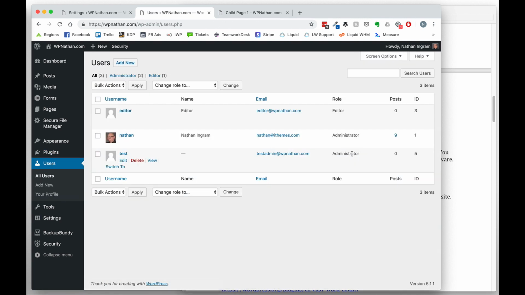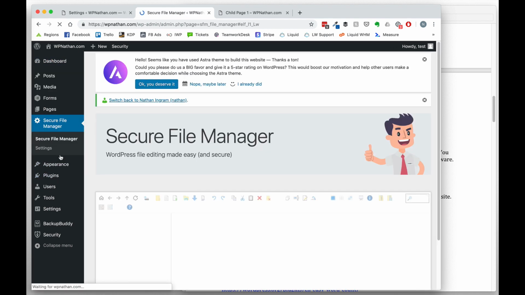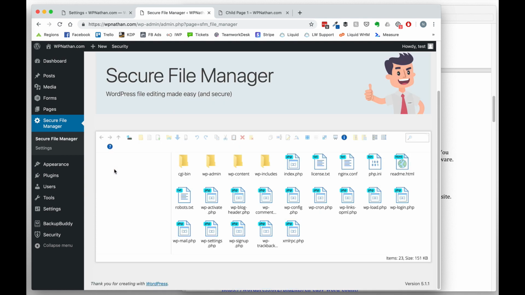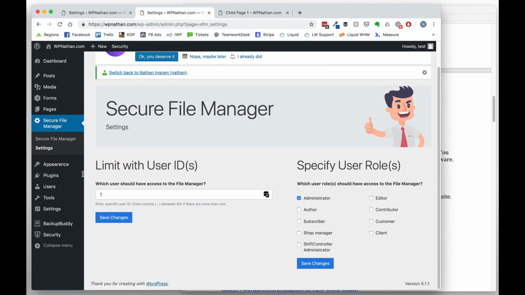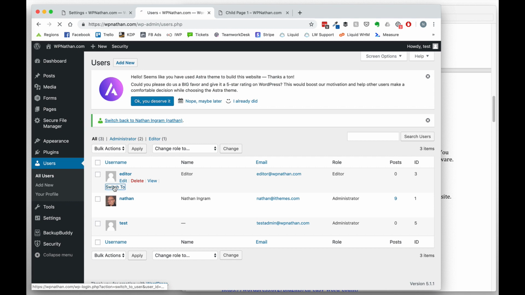So when we switch to this other administrator user, look at that. Oh, they do have access. Well, that's no good. That's not working at all. Man, I just loaded that up and it was going to be great and it totally failed. All right, let's try the editor user.